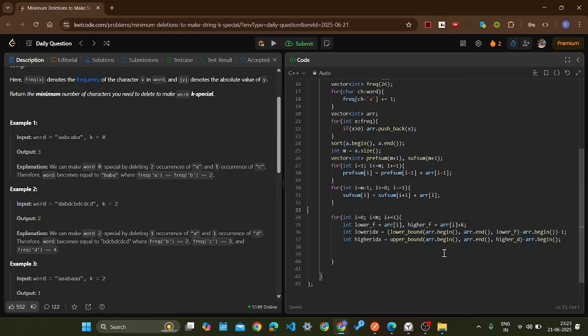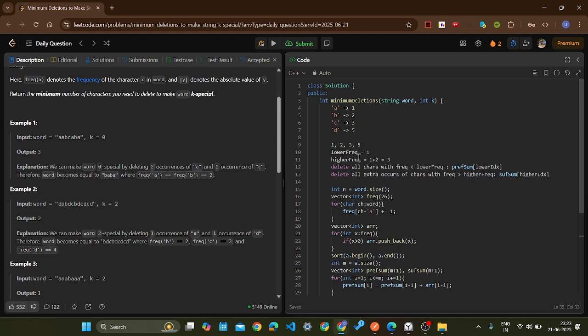As you can see, I'm iterating over all the frequencies one by one, starting from the smallest frequency. The lower frequency, I'm keeping it to be the current frequency of the array. Say I'm at 2, so this is the lower frequency, and the higher frequency for this case, if k equals 2, will be 4.